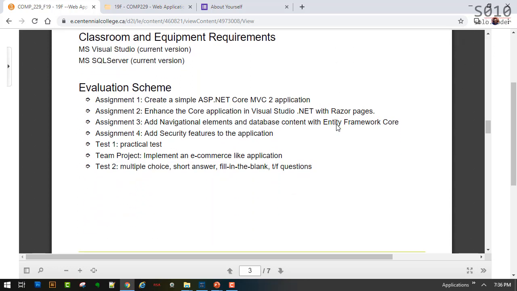Let's scroll down a little bit. And then you have the evaluation scheme. As I said, 4 assignments, 1 practical test, 1 team project, and the second test, multiple choice and short answer. Okay?